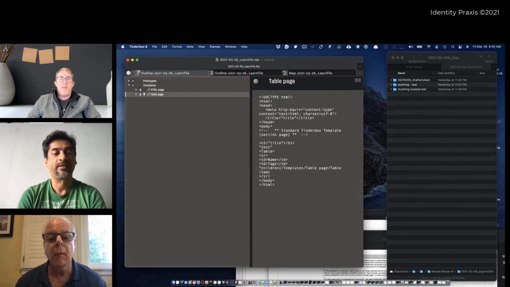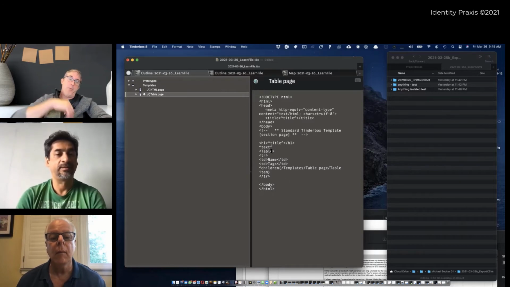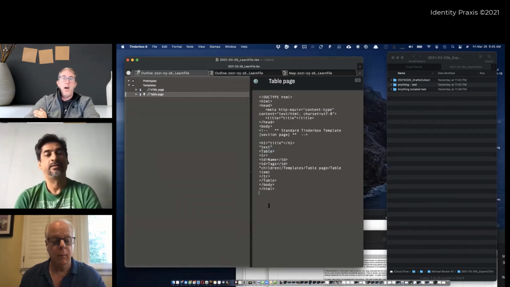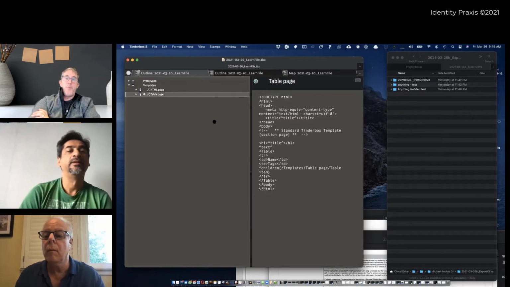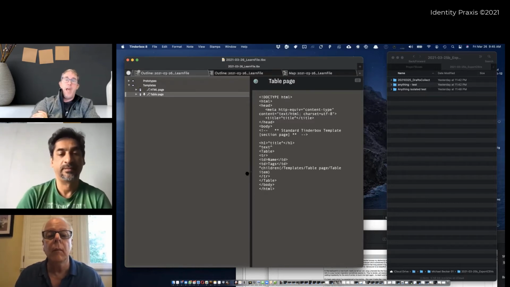And then close out the table. Okay. So what you're telling Tinderbox to do in this template development is: I want you to open up a table. First, give the title of the note, add in the text, open up a table, give me the column heads of the table, then process all the children, then close the row and close the table.